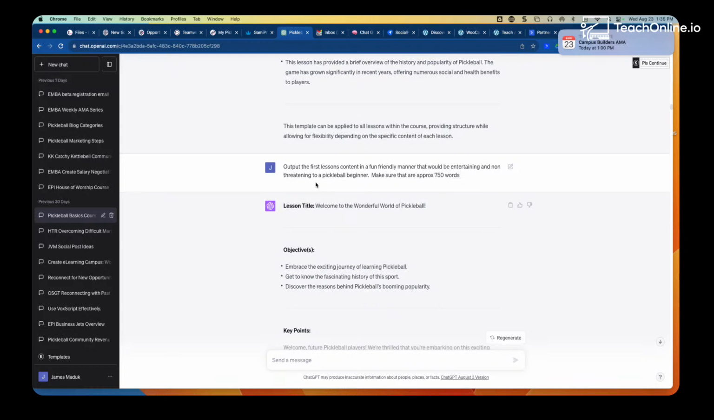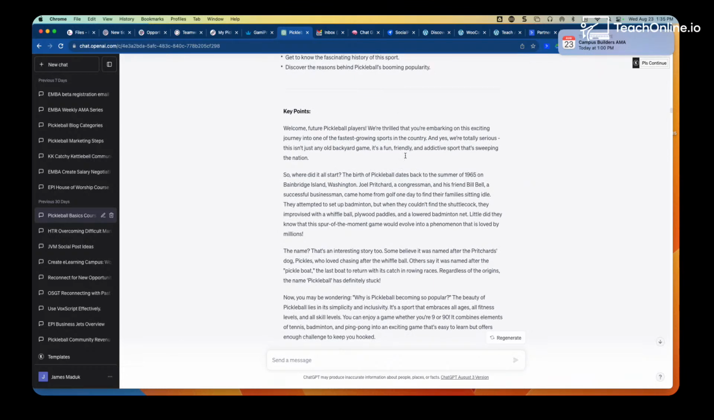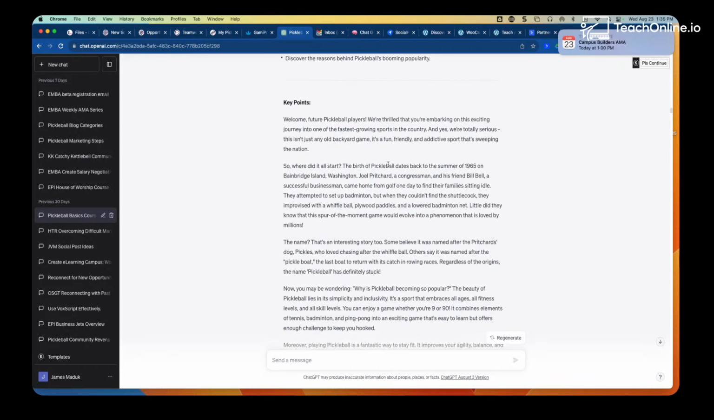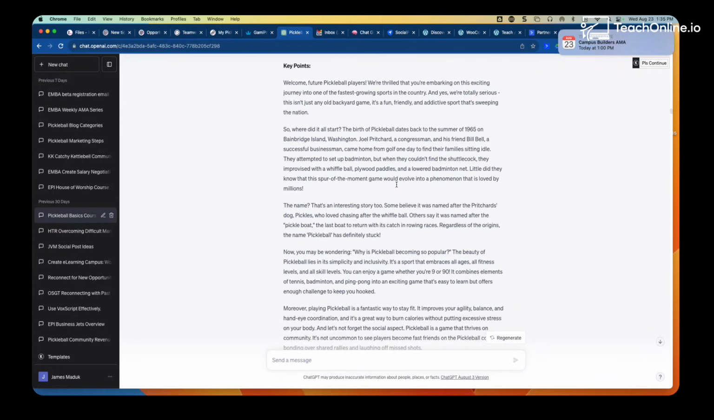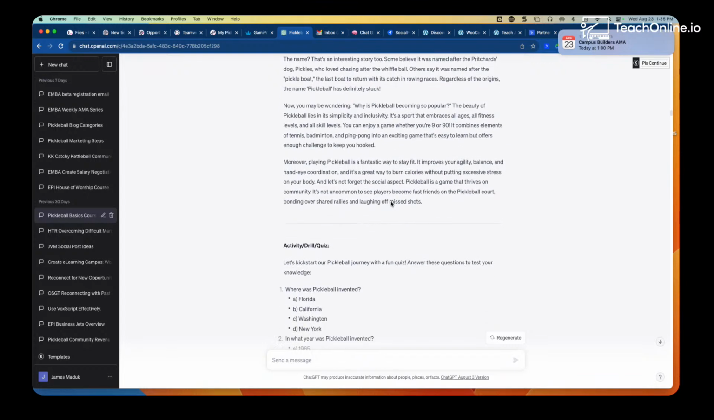Make sure they're at least 750 words. And here's the lesson. It's got all the information about where it started, all of that great stuff. And again, this is generated by ChatGPT. You can put this in yourself, or you can ask ChatGPT to write this out and make edits to it. So it's creative plagiarization, is sometimes what I call it.